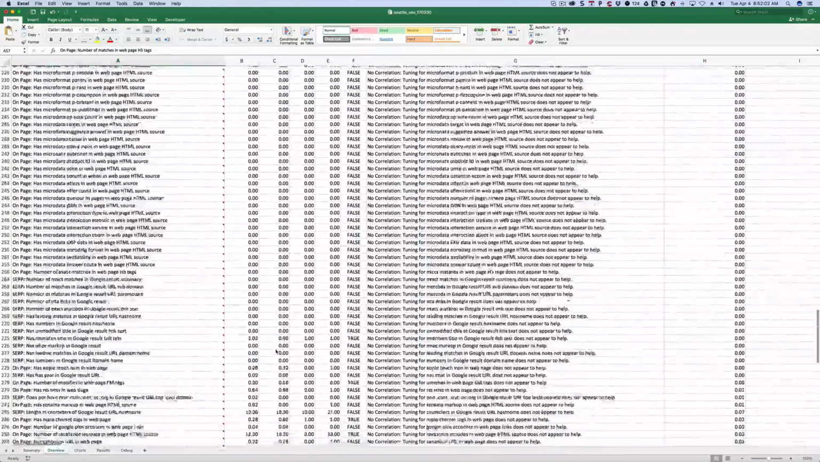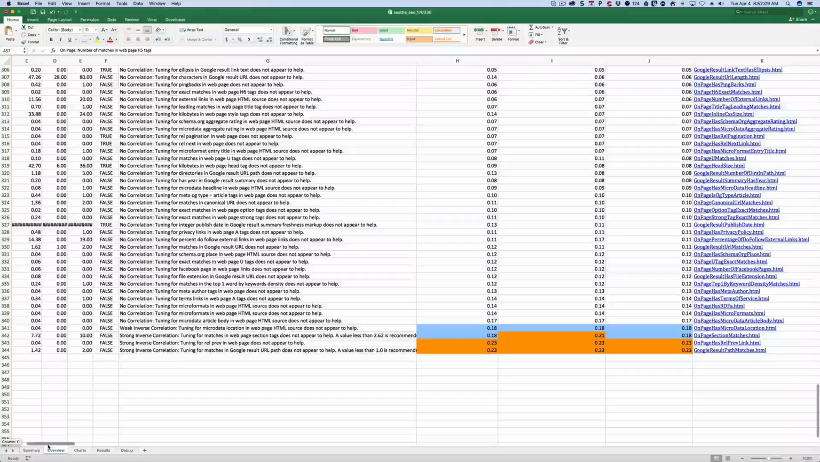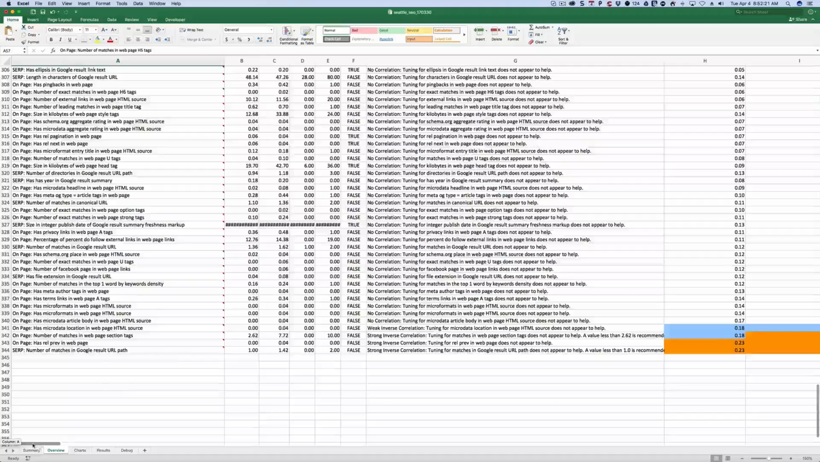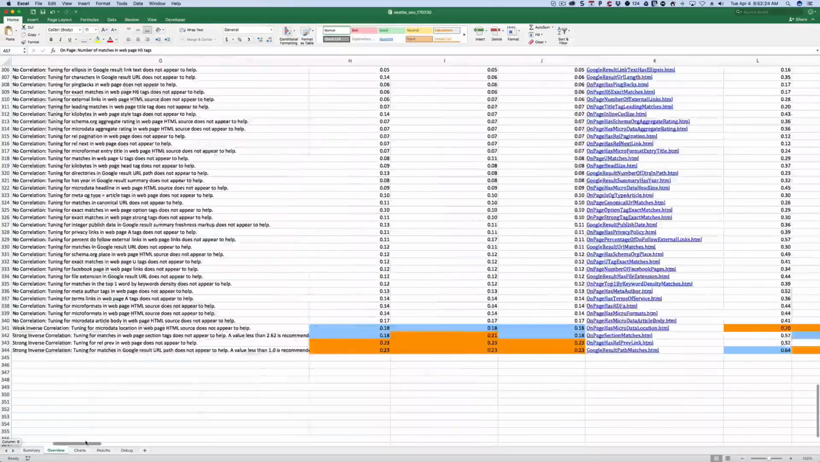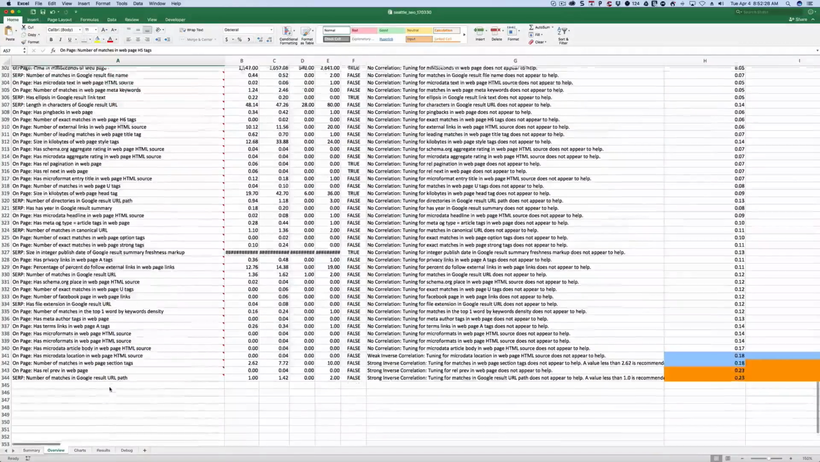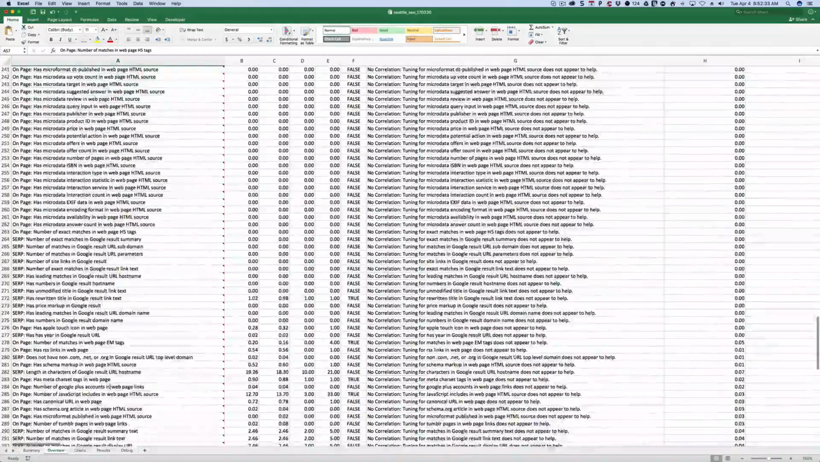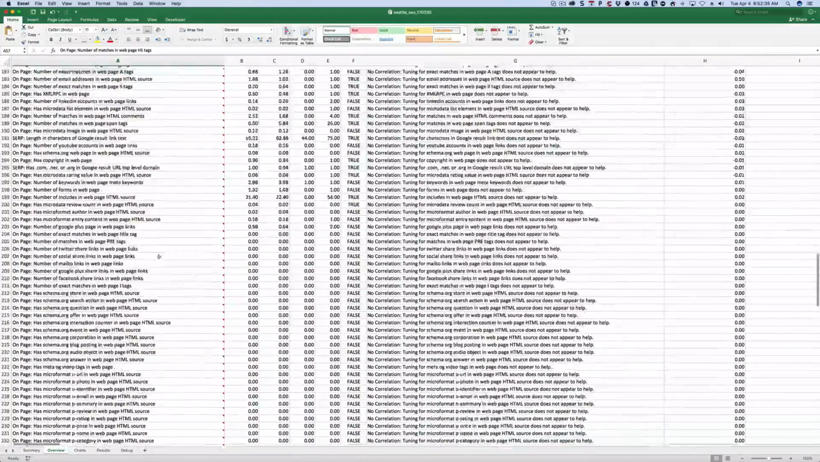Then you scroll all the way down to the bottom here, and this is the stuff that you should not do. It's highlighted so that you can go through and make sure that you're not over optimized or you're not taking too much advantage of it. So in this case here, it says Google result URL path does not appear to help. So having Seattle SEO in your complete URL does not help you, but having it in exact match of your domain or partial match domain does, which is up here somewhere as well in this mix of mess.